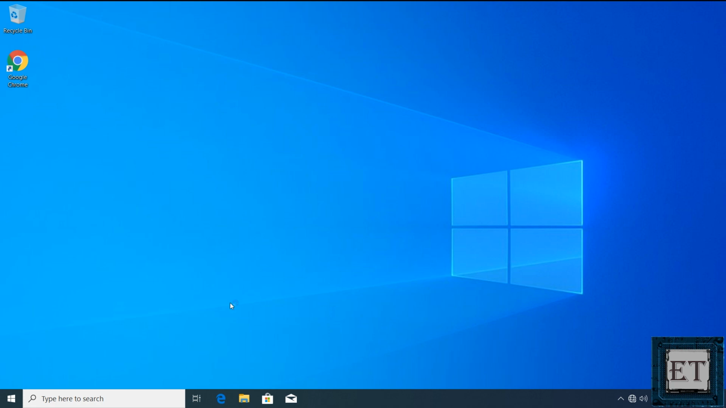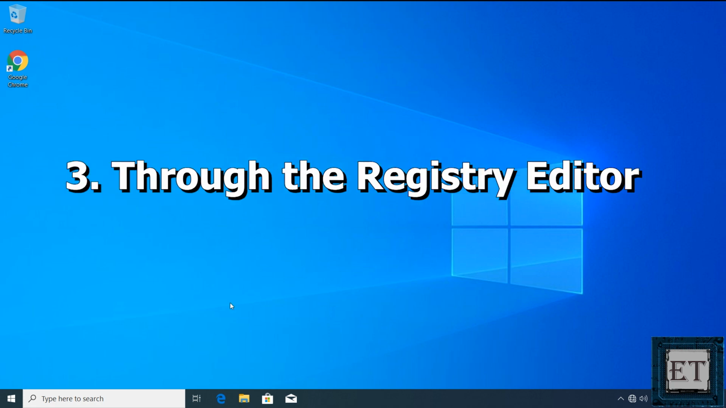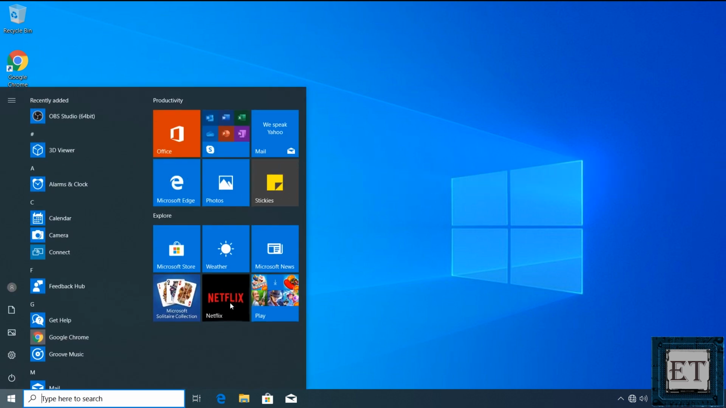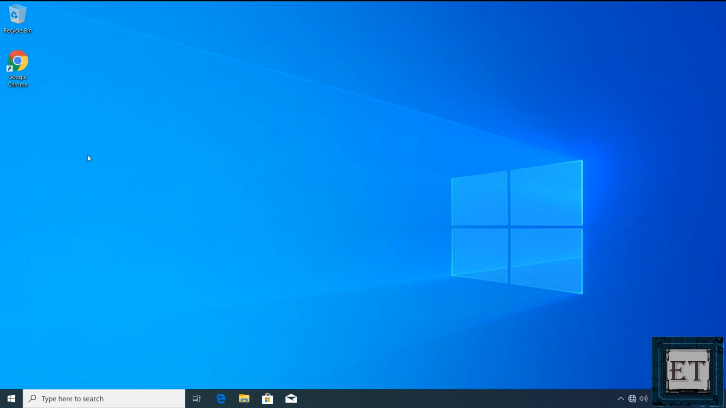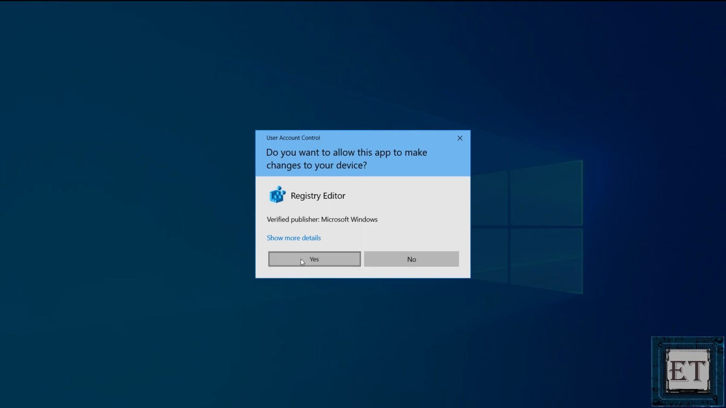The final approach for this tutorial is through the Registry editor. Now, this is equally applicable for all editions of Windows 10. For that, go to your Windows search and type regedit. Click on the Registry editor from the search results. Hit yes on the user account control.